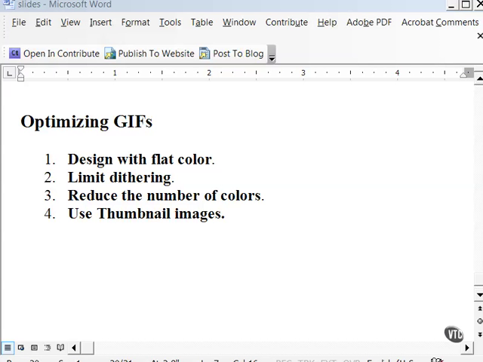Let me now give you some tips for optimizing your GIF files. First, design with flat color. This means replacing gradients and other complex colored regions with solid colors. Favor designs with horizontal fields of color. Horizontal stripes condense better than vertical stripes. Don't anti-alias your graphics unless it noticeably improves image quality. And also limit the amount of photographic material in your GIFs.